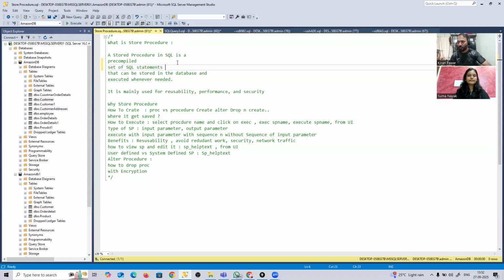So what is a stored procedure? Simply, it is a set of SQL statements that can be stored in a database and executed whenever needed. We'll understand how to store it in the database and how I can execute it whenever needed. Now, we'll understand why we need a stored procedure. Currently, whatever sessions we have done, what SQL queries have you already saved on your local machine? Yes, sir, that code you have saved.